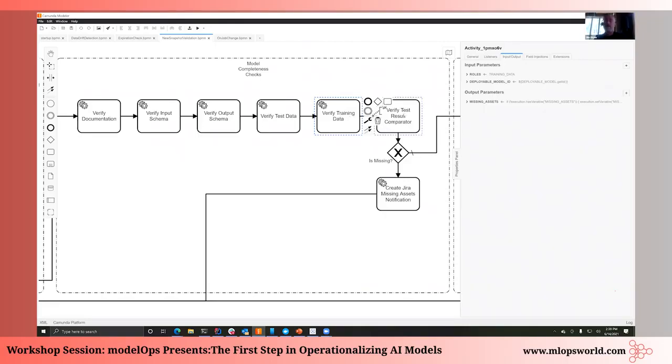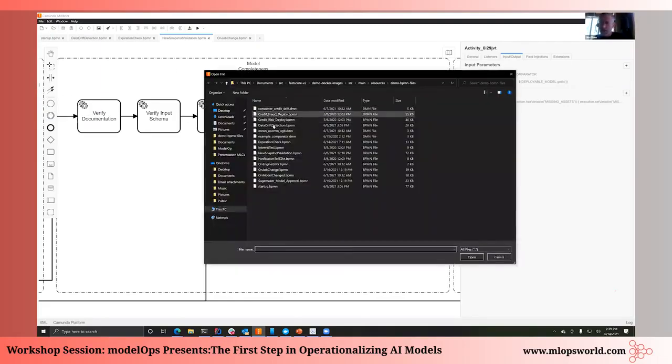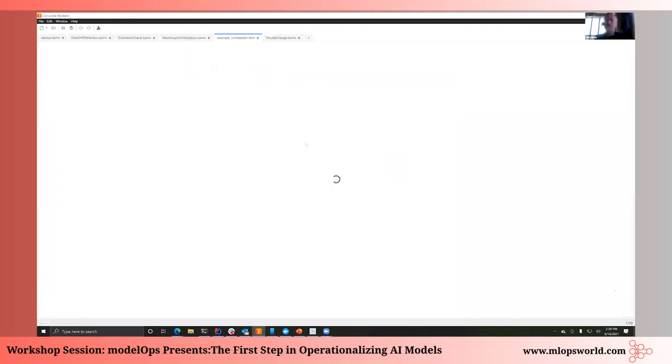And then finally, we want to actually have a test result comparator. And what that is, is actually a DMN file. Let me bring one of those up. I did not pre-open that up, so let me do that. Let me bring an example of what one looks like.